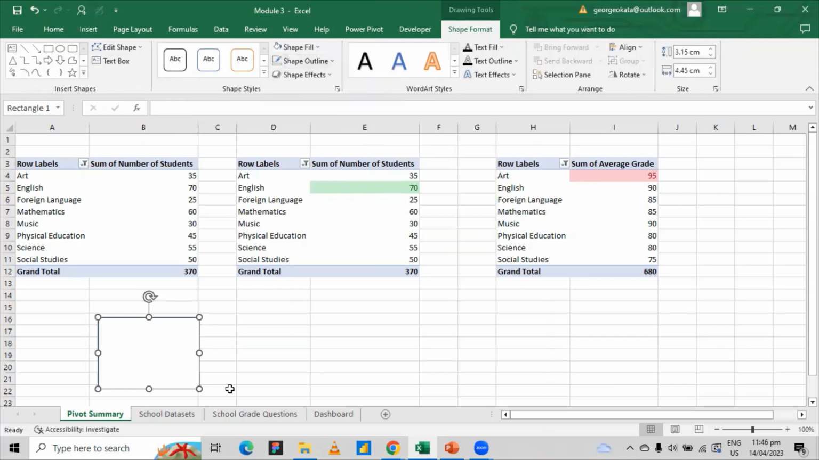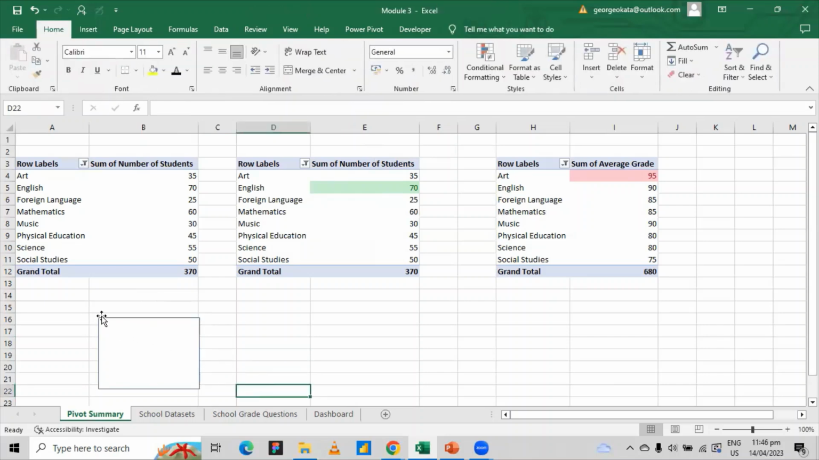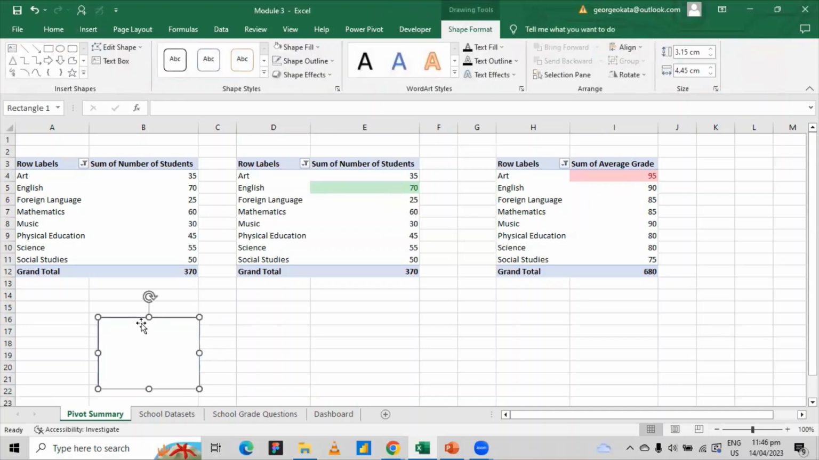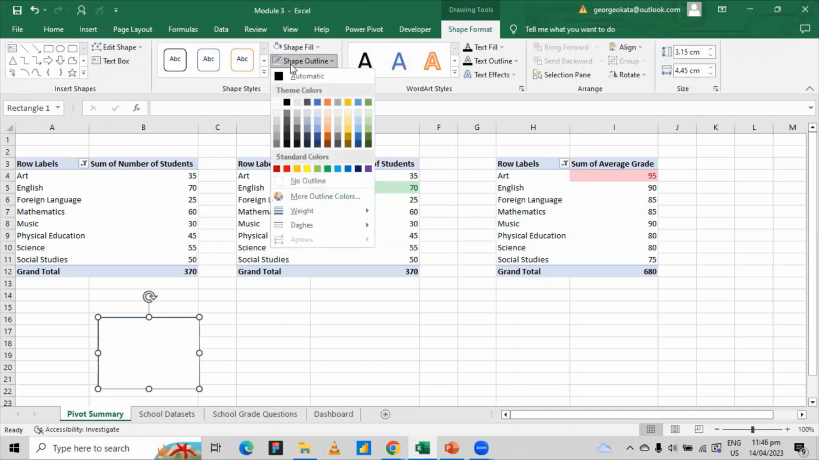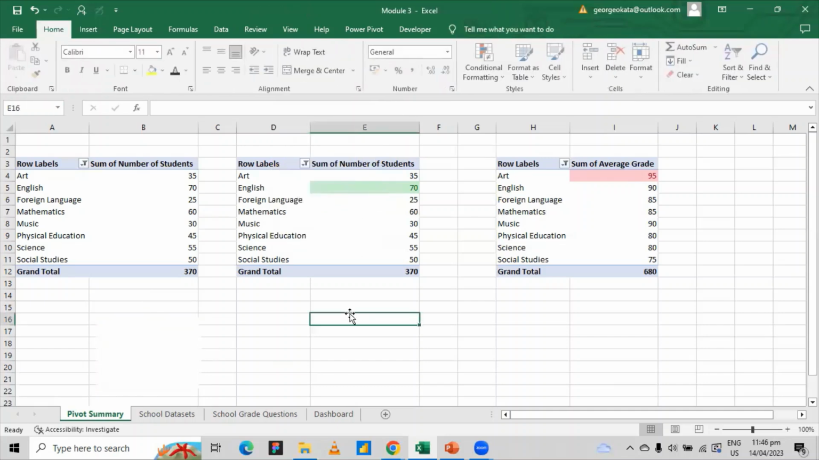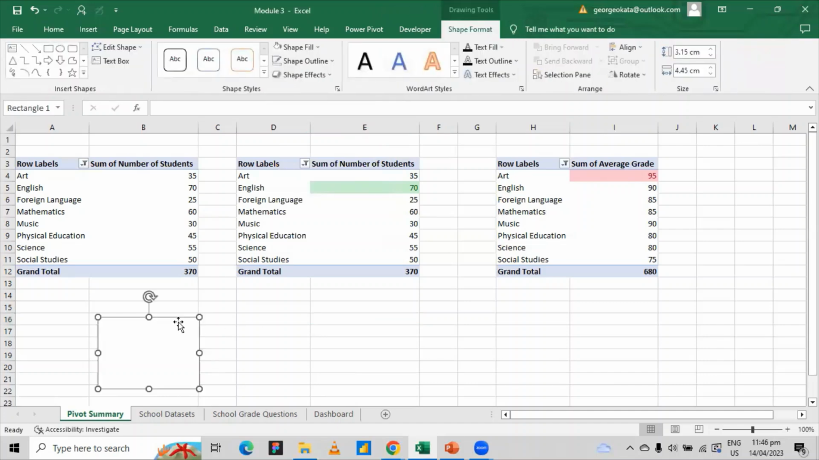All right. So we can see that this shape has got a blue outline. Let's just say, for example, I don't want any outline. Once you click on this, it takes you to the shape format. On the shape outline, all you need to do is click on no outline, and it takes off whatever outline. You can see that without an outline, it's just purely white.